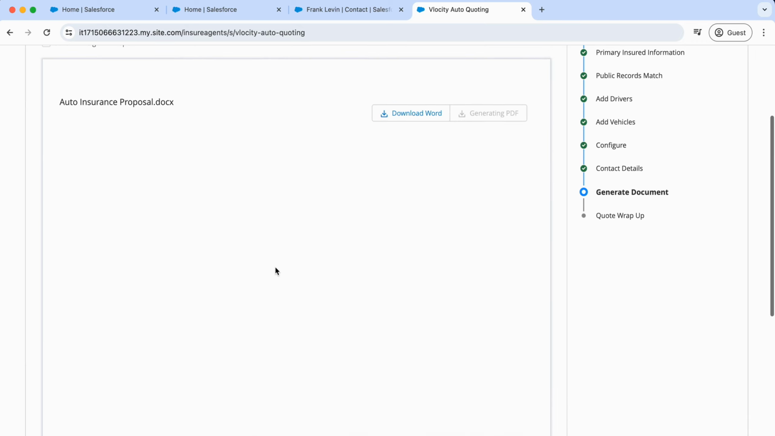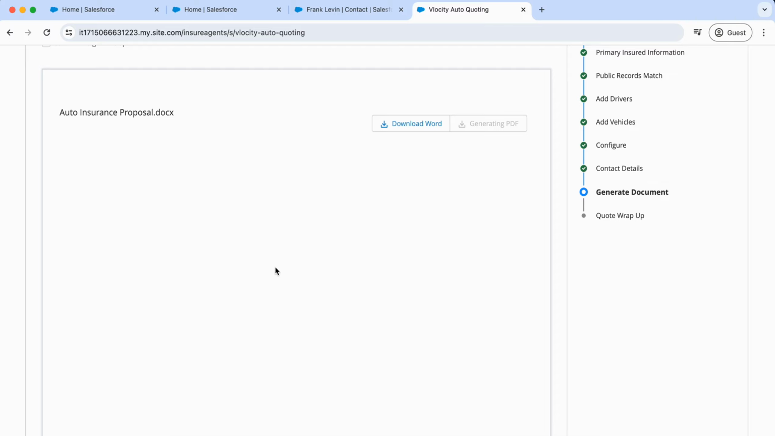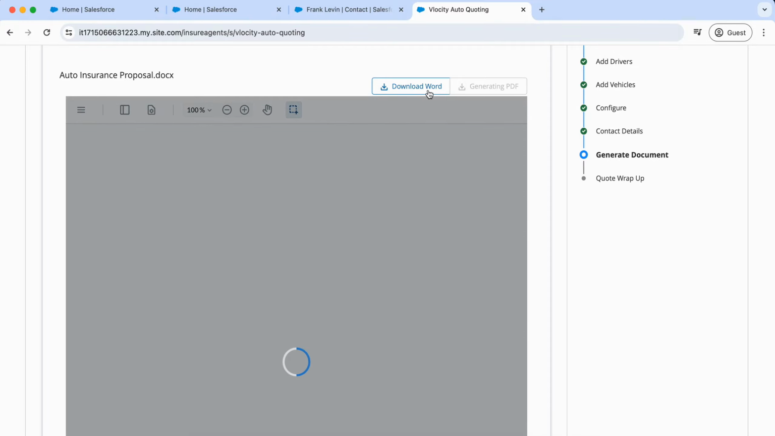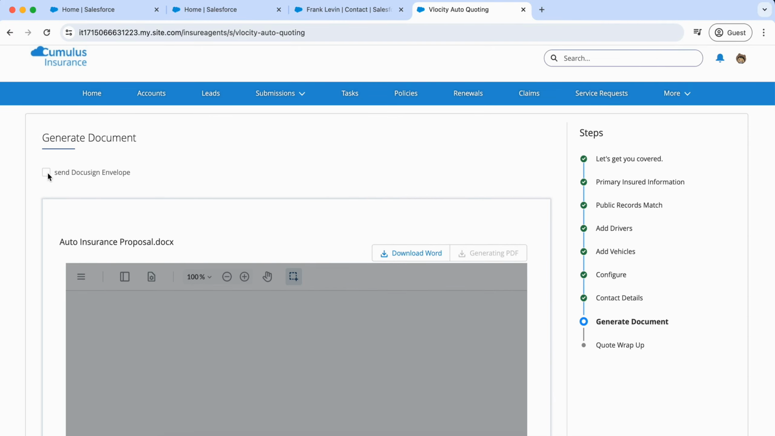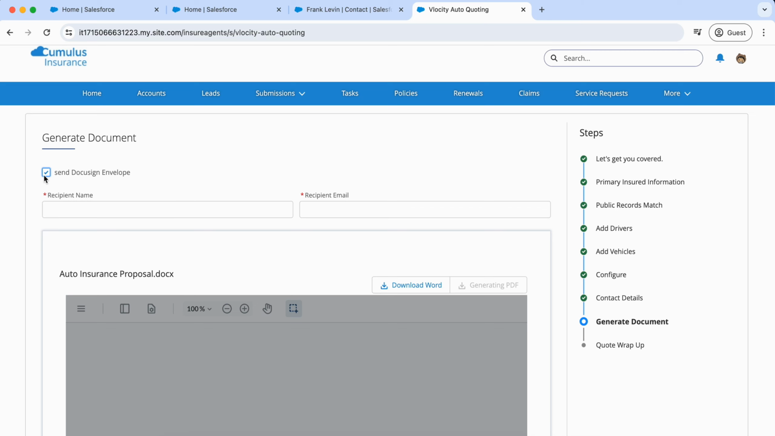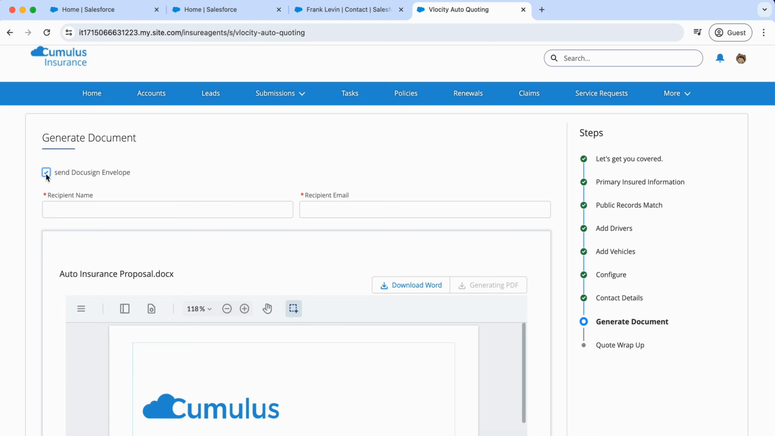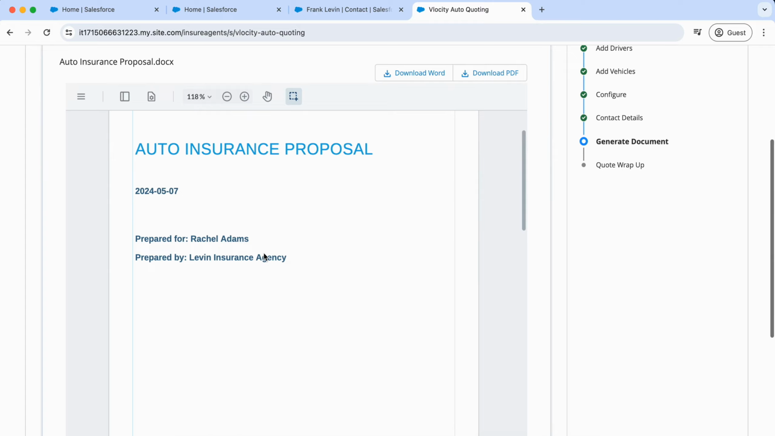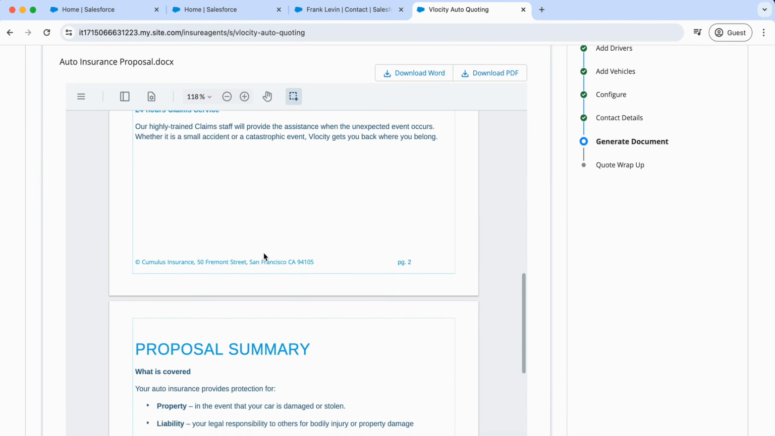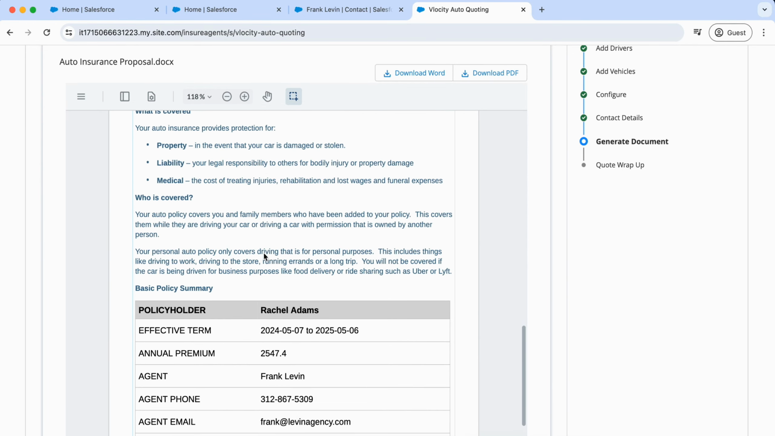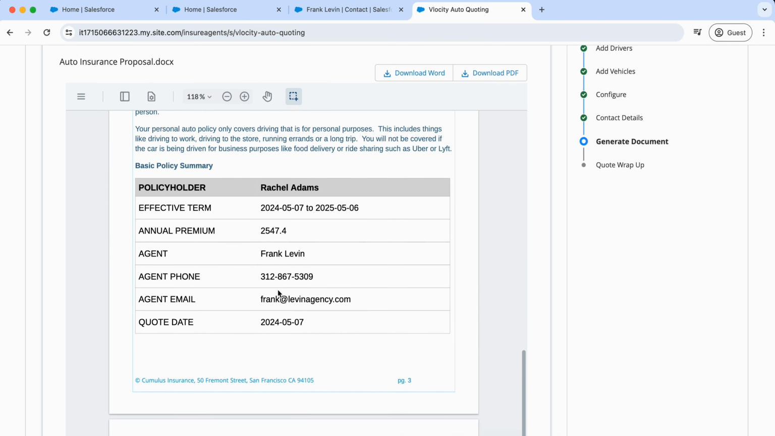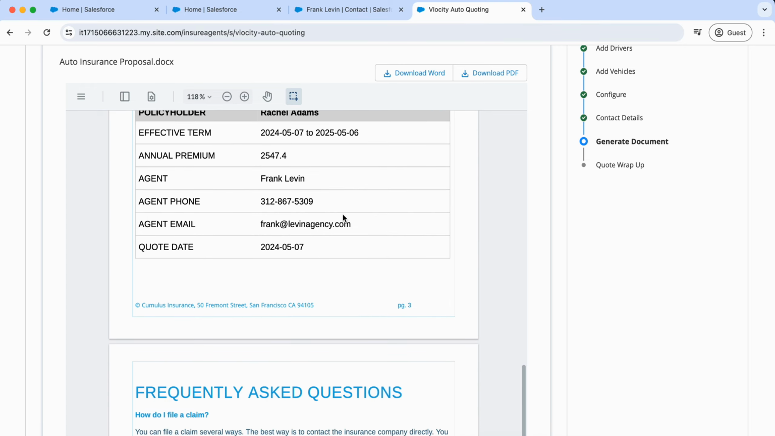Here you can see this is an auto insurance proposal. We can download it in Word or in PDF format, or we can send this document via envelope to DocuSign. For now, we will go through downloading the document, or we can review the document. All of the information is dynamically generated with the agent information, annual premium amount, and the start date and end date of the effective term.